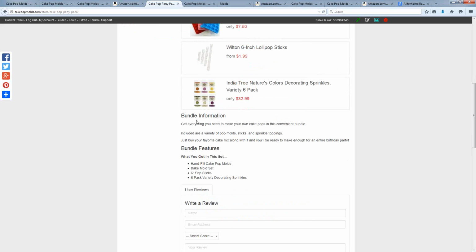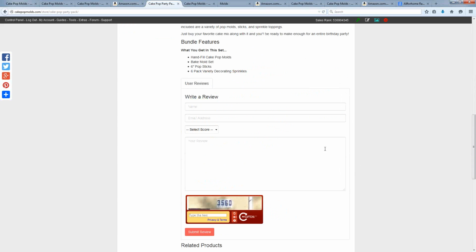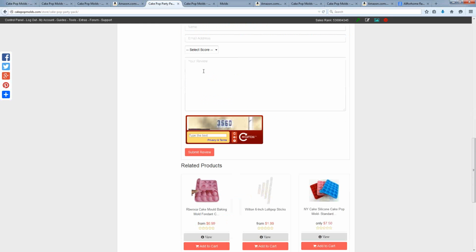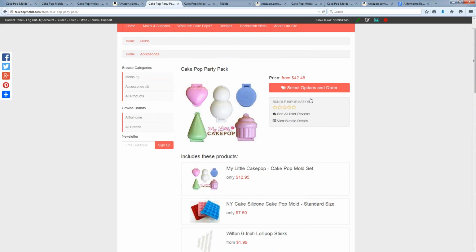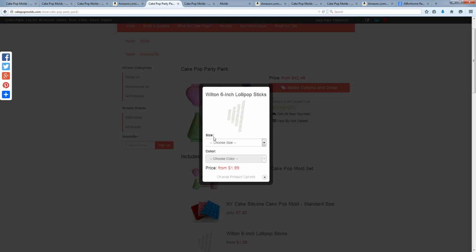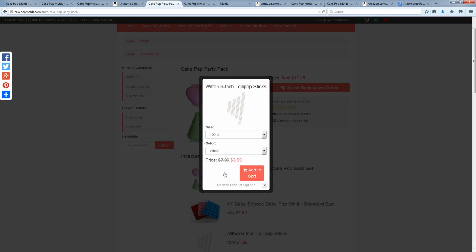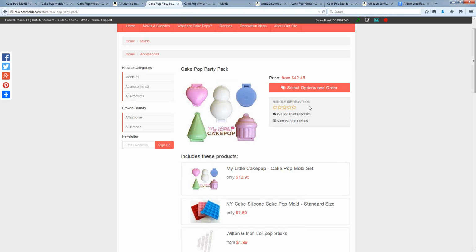And then I have information and features about this particular bundle. And just like your individual products, people can leave reviews for your bundles as well, and they have related products for them. When people want to buy them, they have your Buy Now button or Add to Cart button up here, unless there are options for it, like this one, select options in order. The lollipop sticks require you to choose a count and a color, and then you're ready to proceed on and actually add it all to your cart.